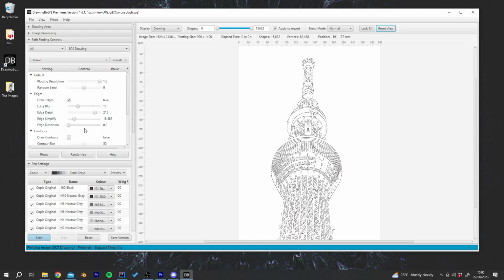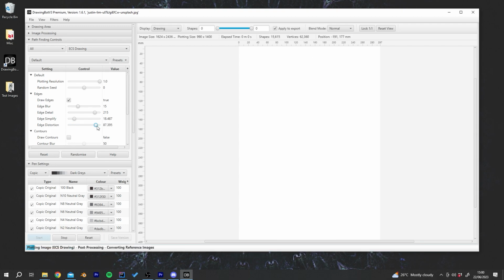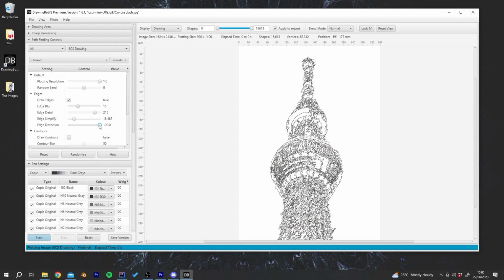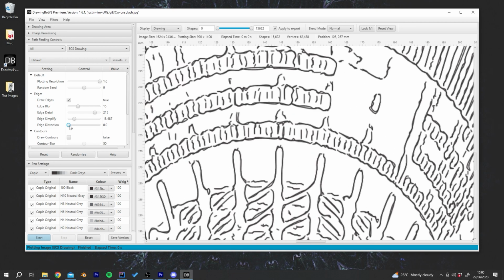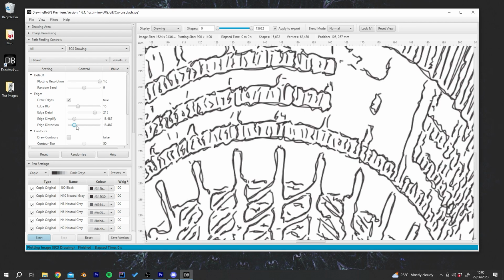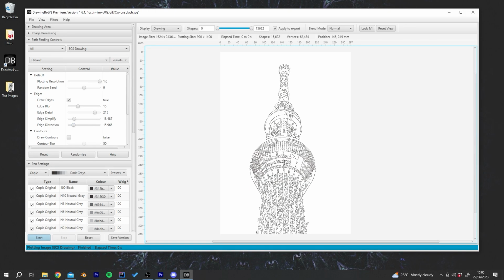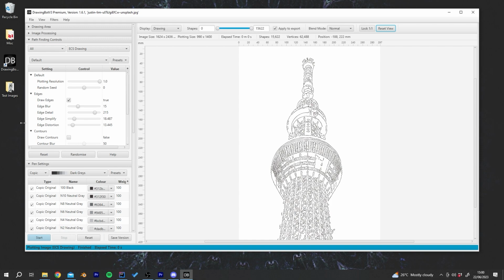Next we have distortion. This just adds a little bit of noise to the lines. If we increase it a lot, we're going to get a much messier edge detection. I think having just a little bit of noise is nice because it prevents it feeling a bit too machine-like. So somewhere in there is quite nice. So that's the edge portion.